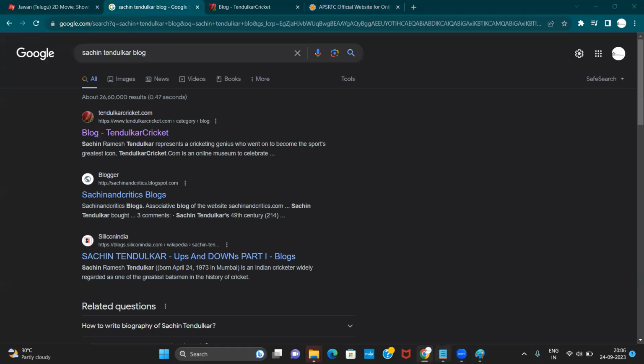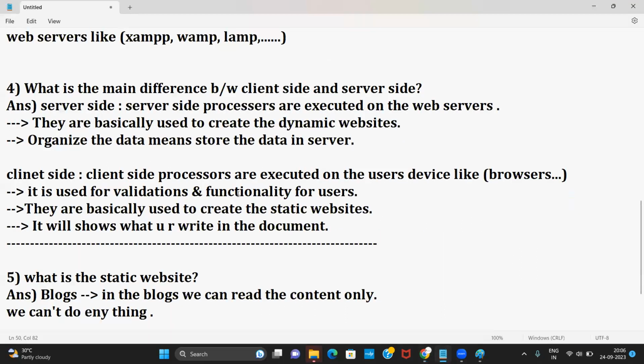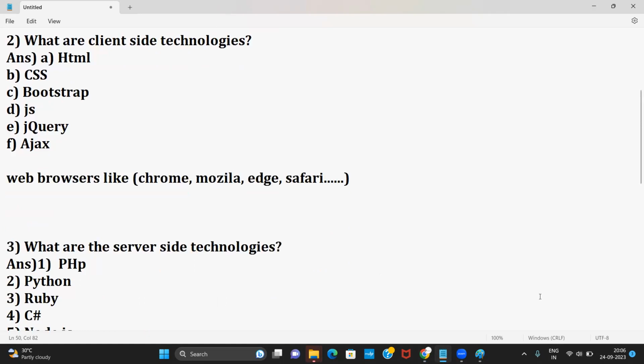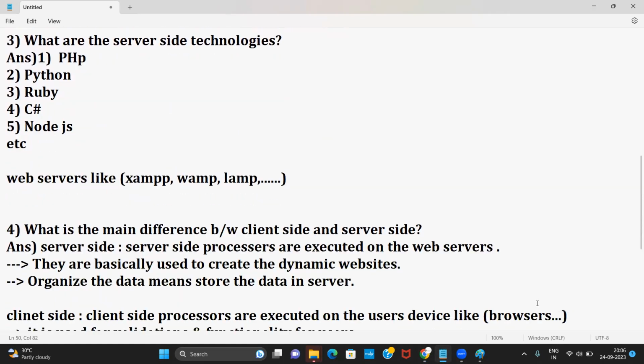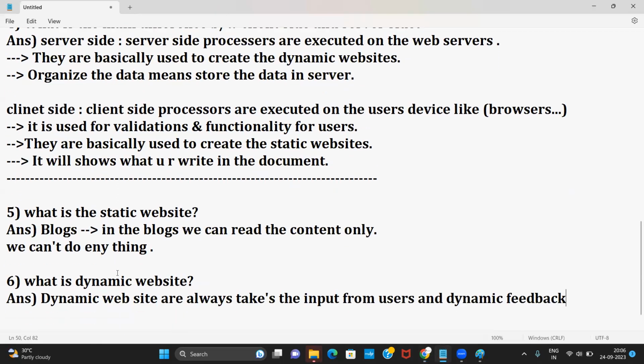I hope you all understand what the website architecture is, what the client-side technologies are, what the server-side technologies are, what the main difference between server side and client side is, and what static websites and dynamic websites are.